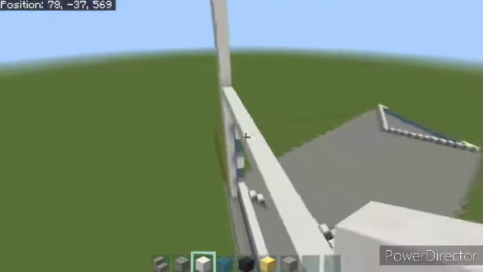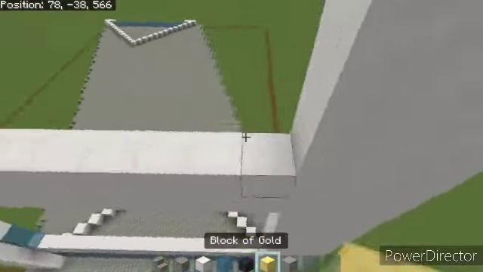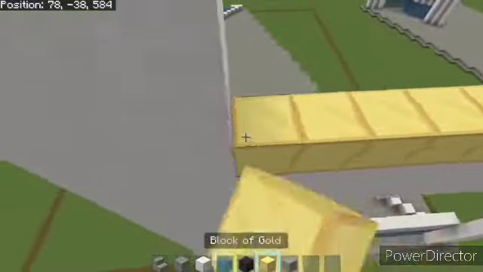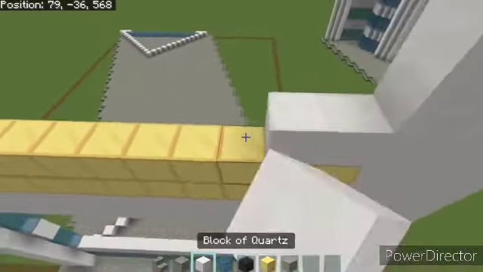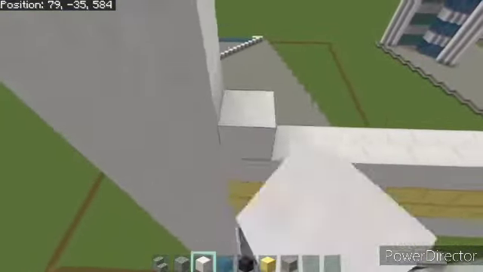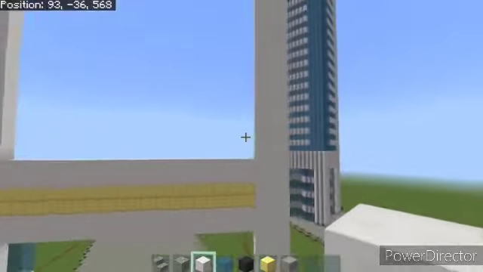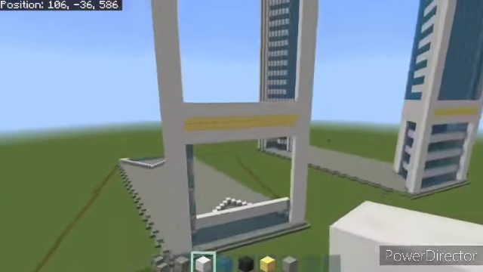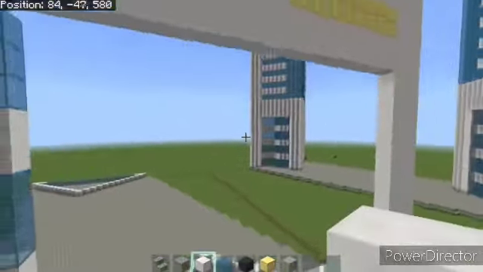So this is 1 right here. So another 1 right here. Then gold. Gold again. Then quartz. Then quartz. This is for the small one, okay? Hopefully you're not doing this on the other one, because this is going to be for the small one. Right there. So just fill these in, and we'll get ready for the next part.